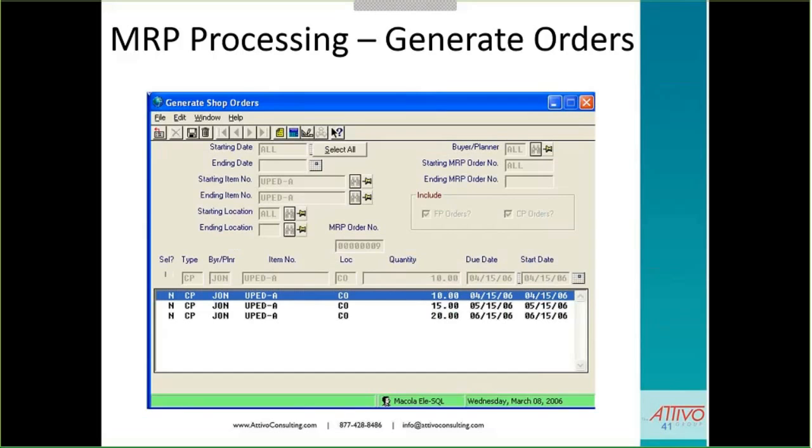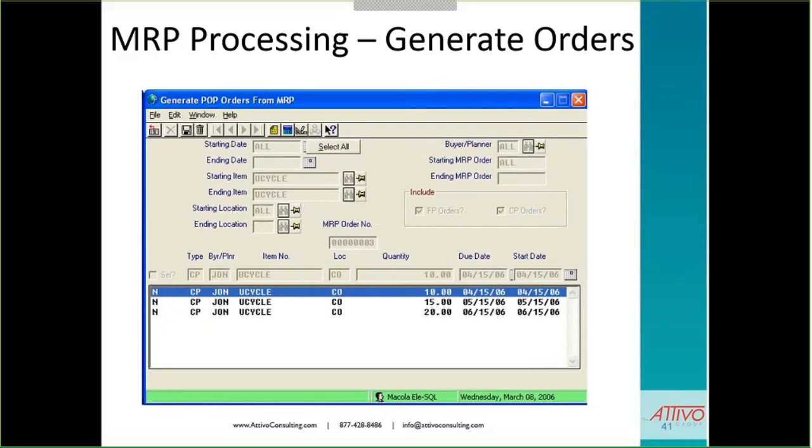Similarly, you can generate shop orders. Again, you can change the location, the quantity, the due date, the start date, whatever you want, and then, again, select the item and process. It will create a generated shop order for you. And if you are using production order processing, you have the same kind of screen that will create production orders for you.